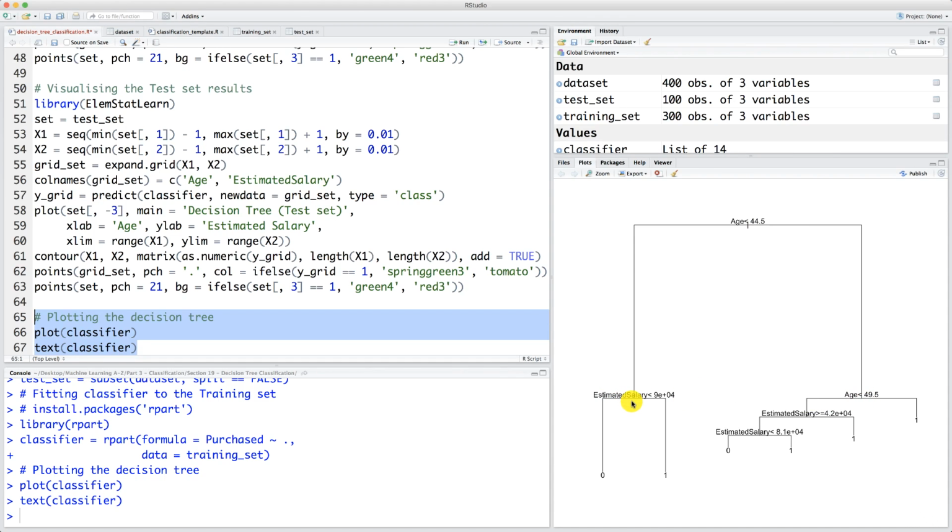So here, a new condition on the other independent variable, the estimated salary, and this condition is estimated salary below $90,000. What that means is that if the user is younger than 44.5 years old and has an estimated salary below $90,000, then according to our decision tree classifier, this user won't buy the SUV because the result here is 0. And if the user is younger than 44.5 years old and has an estimated salary over $90,000, then according to our decision tree classifier, this user will buy the SUV because the result here is 1.